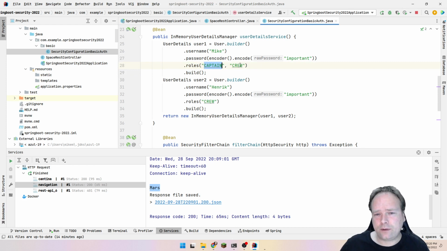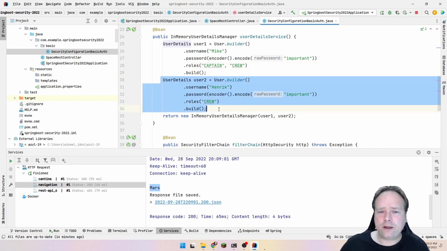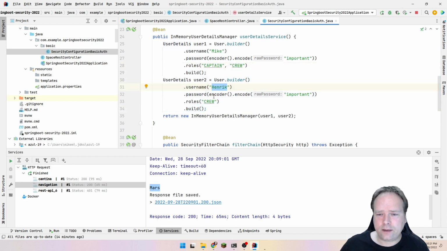So I have a captain role, a crew role right here. Then I have another user right here, that is the Henrik one, and he only has the crew role. And his password is the same, it's just so because I'm lazy, so I don't need to think about 2 passwords. So username Henrik with capital H, username Mike with capital M. Yeah, that's actually not good. Let's make lowercase, right? So lowercase henrik, lowercase mike.